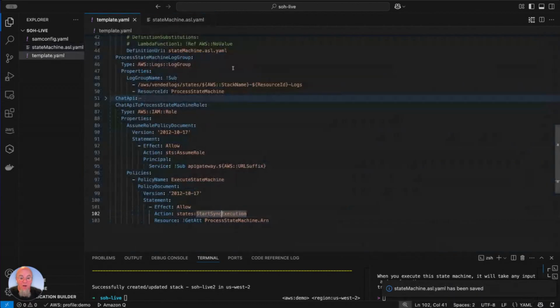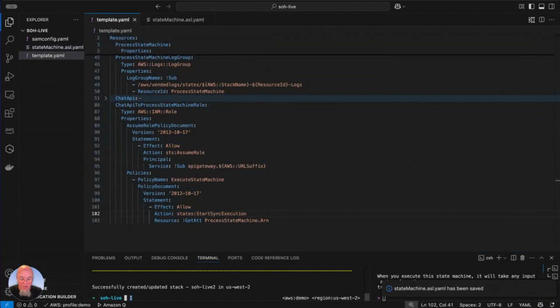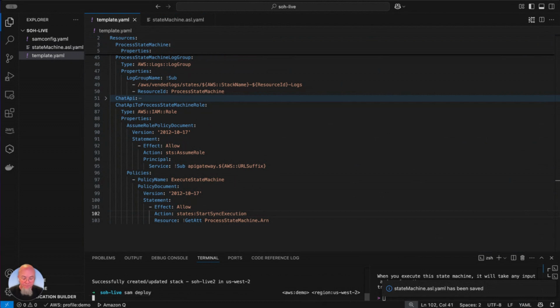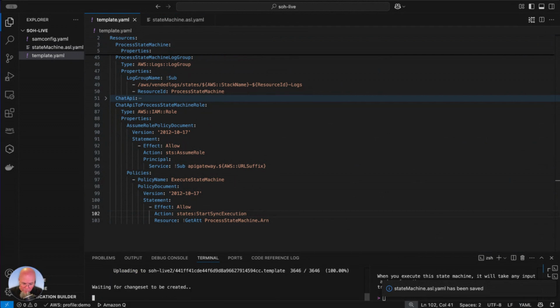So we've saved the file, we've got the template, we've got the API gateway. So let's go ahead and deploy that. And then we shouldn't have to deploy as much afterwards, because we can test right in the test state without having to deploy them all.